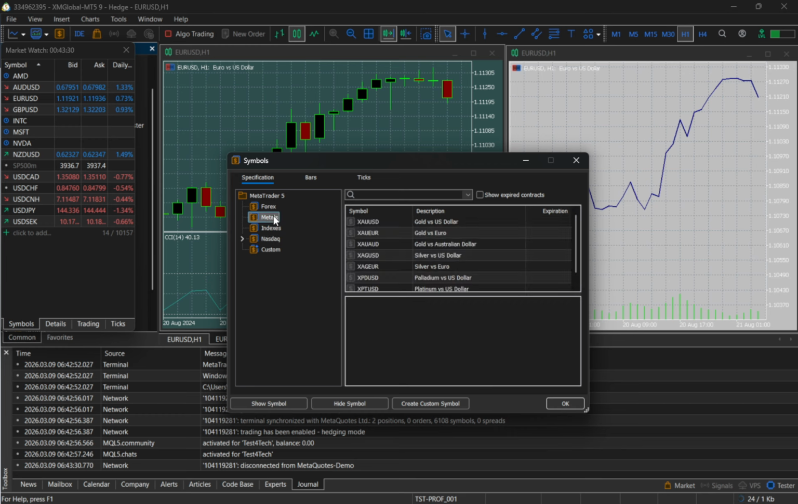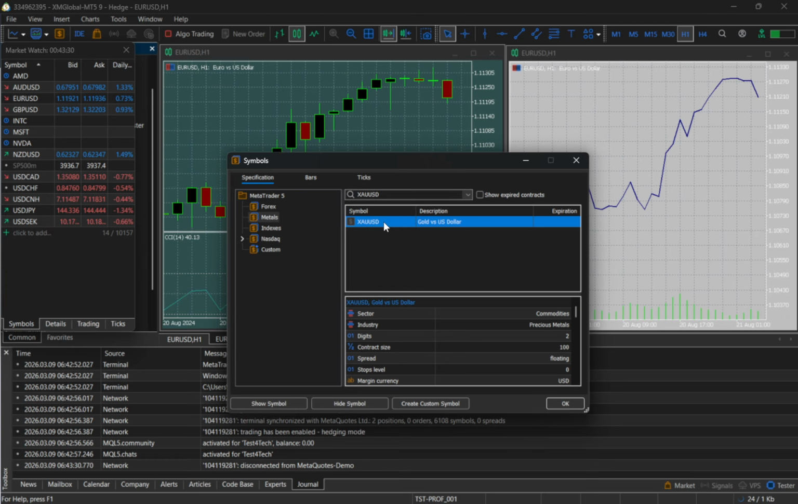Now, find gold. In the Symbols window, browse categories such as Forex, metals, or commodities. Look for entries named XAUUSD, or slight variations like XAUUSD.m, XAUUSD.pro, since naming can differ by broker. If you don't see it immediately, click Show All within the Symbols window to reveal hidden instruments. If XAUUSD still doesn't appear, your account type or server might not include it, and it's worth checking with your broker's support to confirm availability for your login.